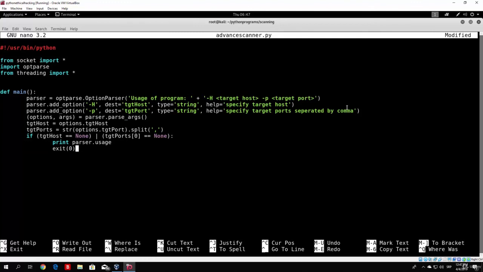And in case that everything is good, in case this isn't satisfied, we want to proceed to the function which we will call port scan, which will take 2 arguments and which we will call in the next lecture, not really now. It will take 2 arguments, which are target host and target ports. And this is basically the usage of our options right here.